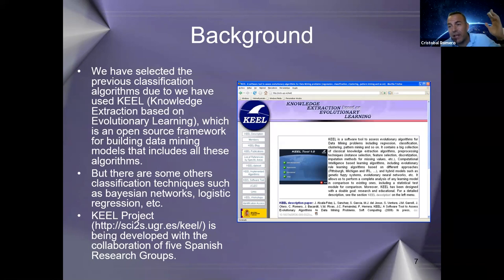When I started to work on this paper in 2007, we selected these algorithms because in the University of Cordoba, in my group, we developed KEEL. KEEL is the Knowledge Extraction based on Evolutionary Learning. This is similar to Weka, the Spanish Weka version. We developed it, and the name was KEEL. KEEL was more oriented toward soft computing algorithms. Weka is normally a well-known data mining software, but KEEL is more oriented to fuzzy, soft computing, and evolutionary computing algorithms. It has the classical algorithms, but also more advanced soft computing algorithms.